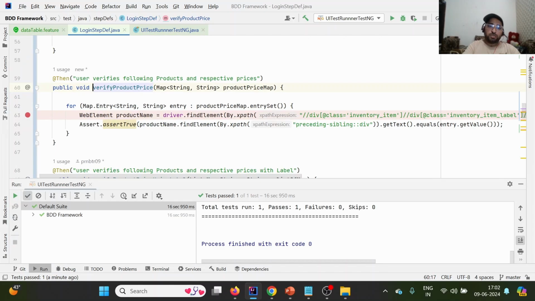So what we're trying to do inside is, first of all, we are passing it in the form of a map, and then we are iterating this map on the entry set.